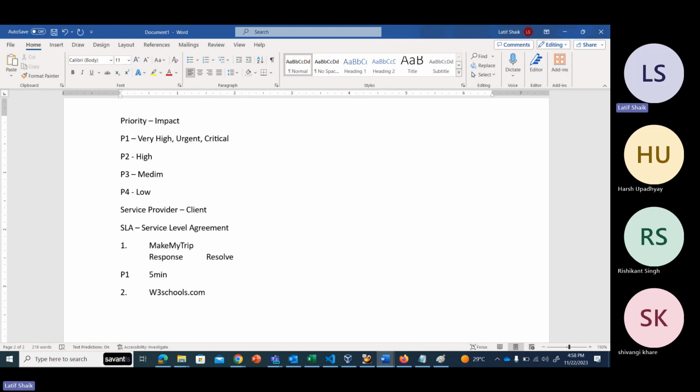Just for understanding the client, okay? I am the service provider, the client is Make My Trip. Make My Trip provides service to the other customers. So it's a chain, guys. I am providing service to Make My Trip, and Make My Trip is providing service to the other customers, right? If Make My Trip gets an issue, they will contact my service desk. I'm agreeing that for any P1 ticket, any very high, urgent or critical issue, my response time is 5 minutes and resolving time is, for example, 30 minutes. Maybe 15 minutes, depends upon my agreement.